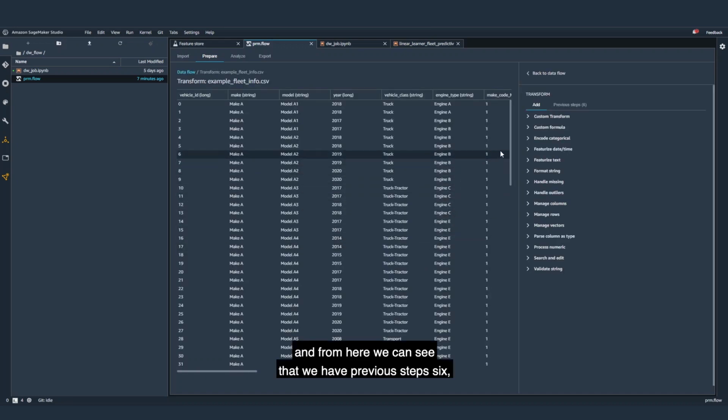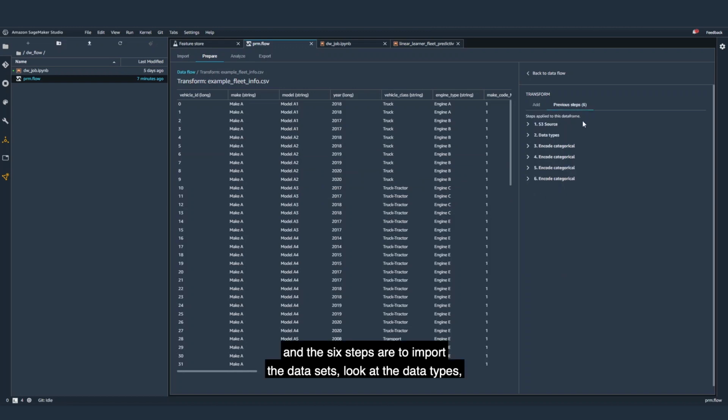And from here, we can see that we have previous steps 6. And the 6 steps are to import the data sets, look at the data types, and change them if needed, like we just did. And then we have these 4 encode categorical steps. So as we saw in the previous step, we have the make, the model, year, the vehicle class, and the engine type as our fleet vehicle info.